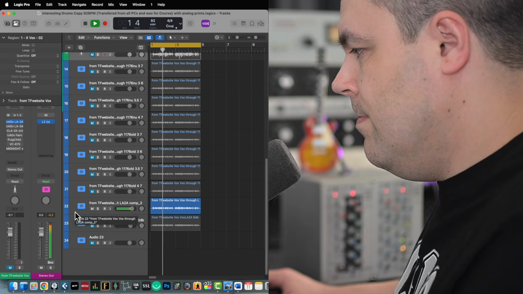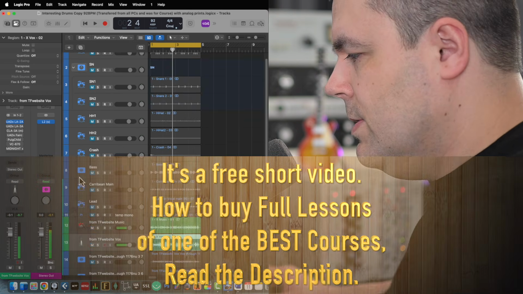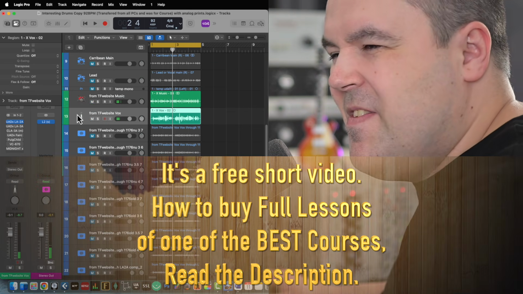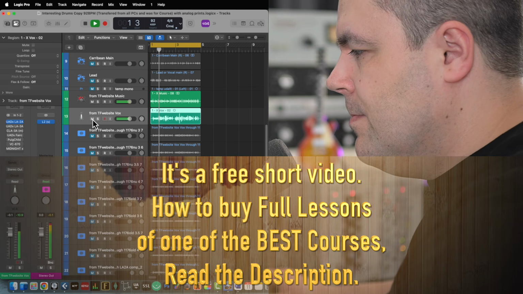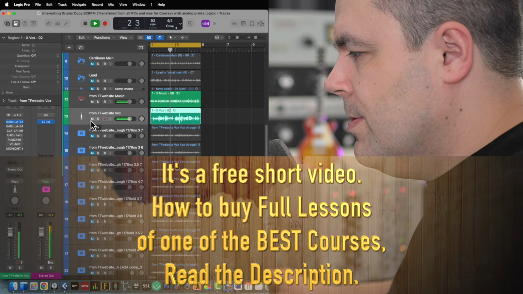"Treating people just like pawns and shares." So this is how the plugin sounds. "Treating people just like pawns and shares."